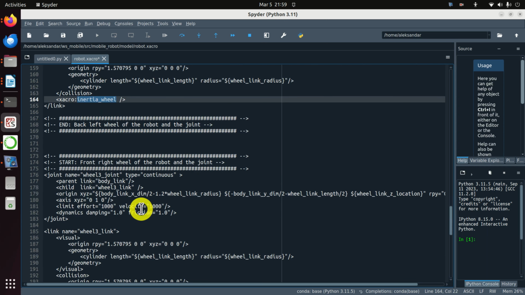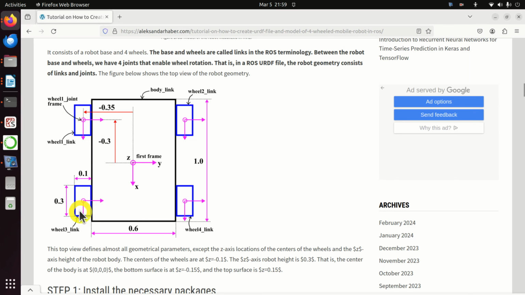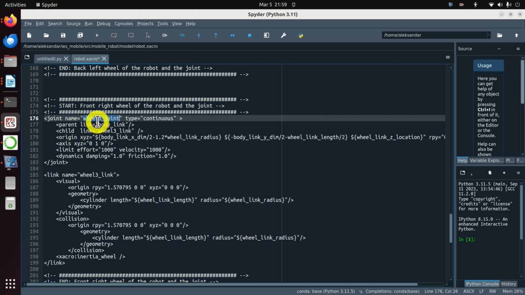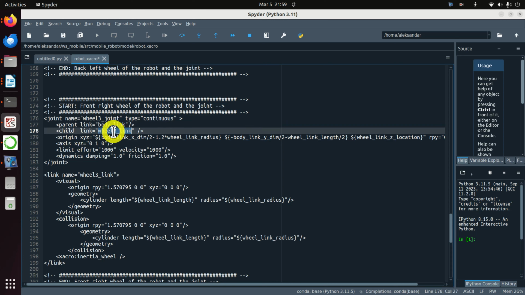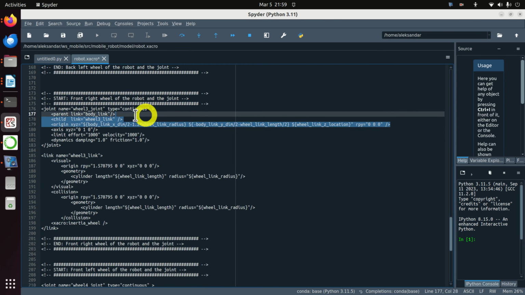Next, we need to define the front right wheel of the robot and the joint. So let's do that. Where is the front right wheel? It's the wheel 3 joint, wheel 3 joint, and wheel 3 link. Okay, so let's define them. Not a big deal. Again, there is a pattern. Name, type, parent, child, origin. Again, let me move the cursor, or better to say scroll right, so you can see this line, and zoom out so you can better see it. Here it is.